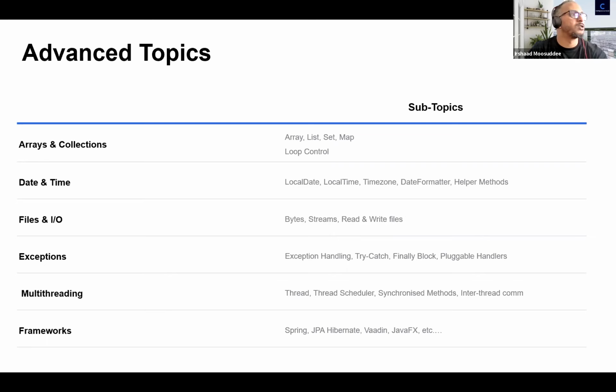It's arrays and collections. When we talk about collections, there's date and time. You've seen that I've used local date, so there's more than that. If you want to look into files and IO, there's also exception handling and multi-threading. Those are more advanced topics. And then we have dedicated frameworks based on Java, like Spring, JPA, Vaadin for some front end, and also JavaFX.